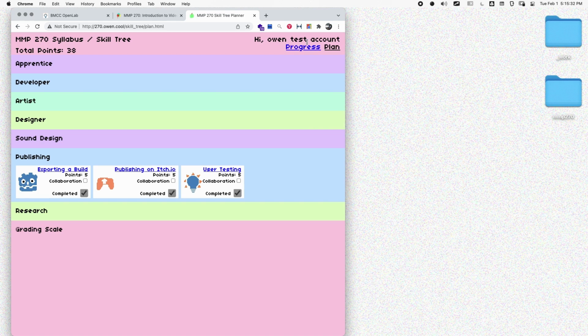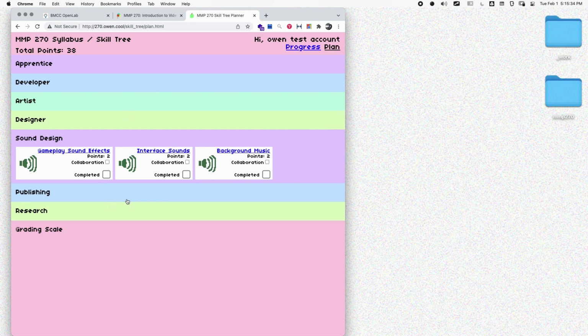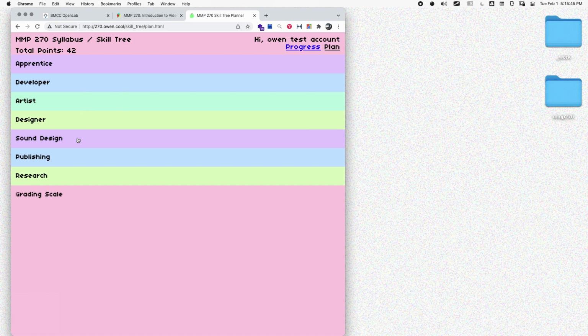You can add more if you want. You might say, I really need some good sound in my game, so I'm going to go and add some gameplay sound effects and background music. That's okay if you want to be ambitious. You can add more options. But once you're over that 35-point threshold, you'll have an A.